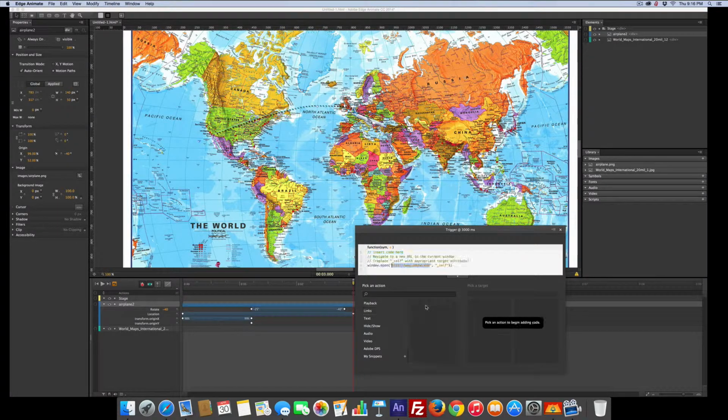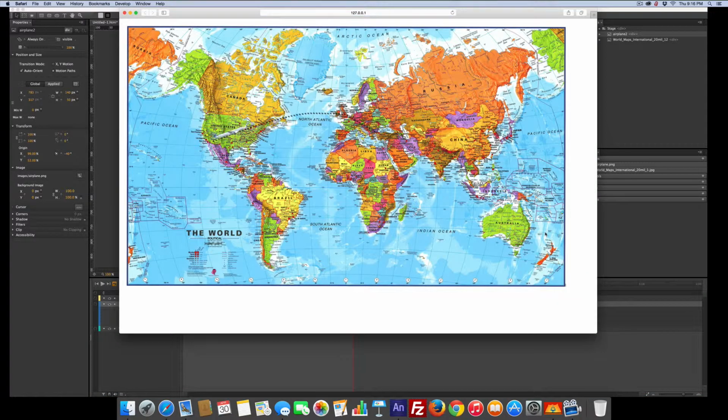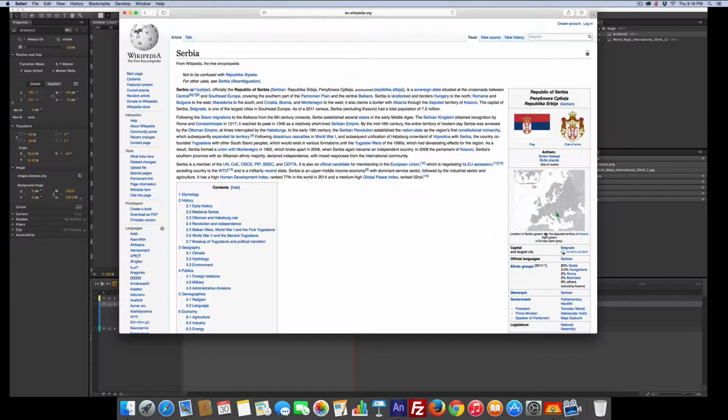Links, open in same window. It doesn't work opening in a different window. I'm going to paste in the Wikipedia page for Serbia. Okay. And let's see what happens. Command return. Let's test it. There goes our airplane. We've landed, and there we are in Serbia. So pretty cool, and I thought you'd appreciate it. It's really fun to use.